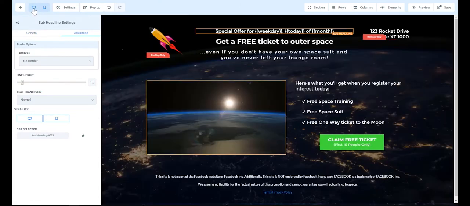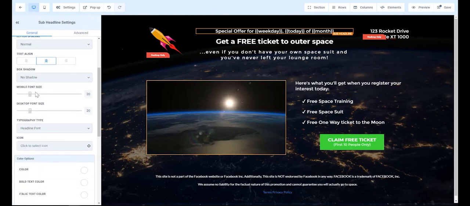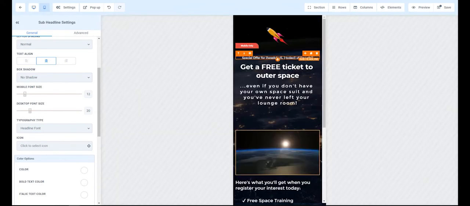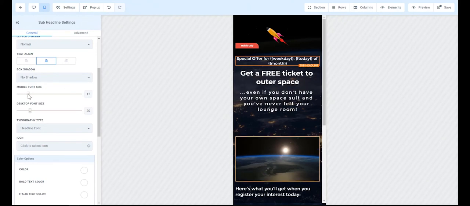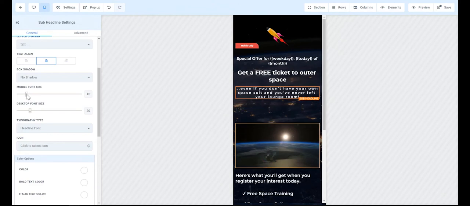So if I go back, we'll do this in this view here, and look at the general settings here, you can see you'll actually have mobile font size and desktop font size. So I could put this down to 12 and it won't change anything here, but on the mobile version, you can see now it's quite small, probably too small. Okay, so we make that a little bit smaller. We can do the same thing with this headline here and bring that down a little bit. We can do the same with this one here and bring this down a little bit here, just like that.